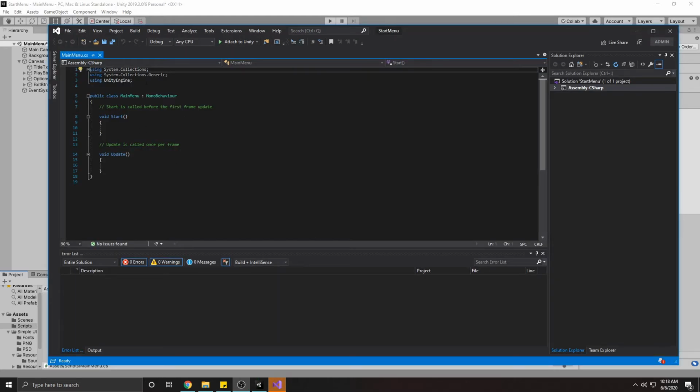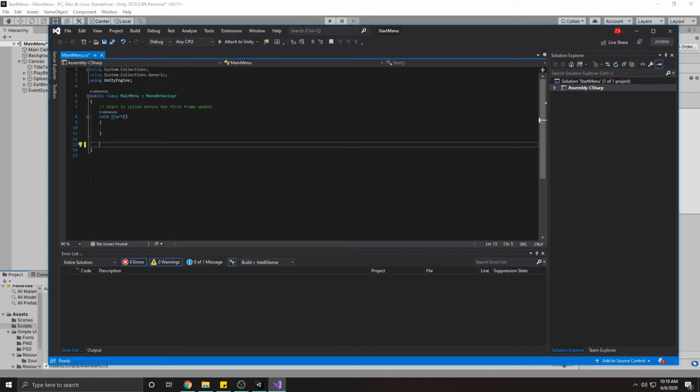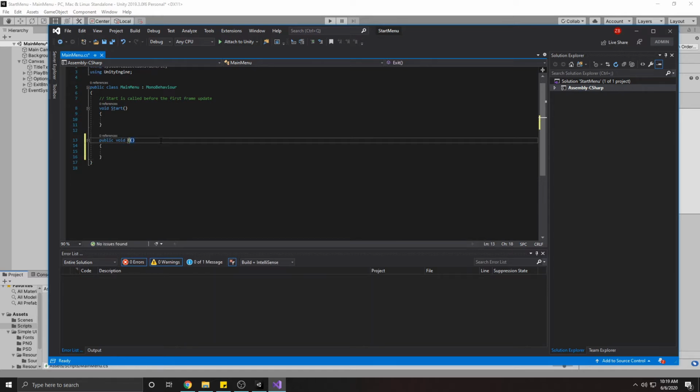Cool. So here we have our main menu object. It has a couple of built-in things, start and update. We probably won't be using these, but start is very commonly used. Highly doubt we'll use anything in update. So I'm going to go ahead and delete this out here. And we're going to create a couple new methods. So just go ahead and type public void, which means it's not going to return anything. For simplicity's sake, we'll just name this quit.